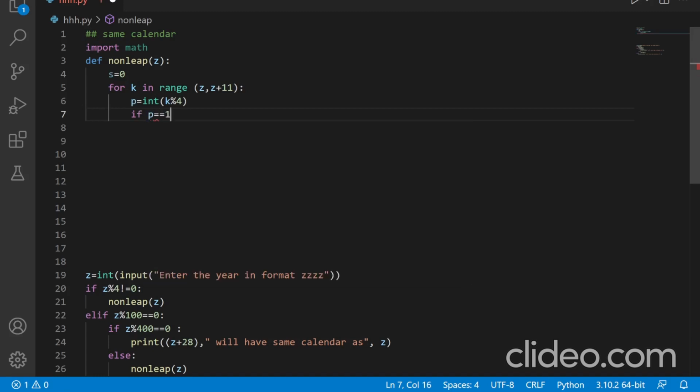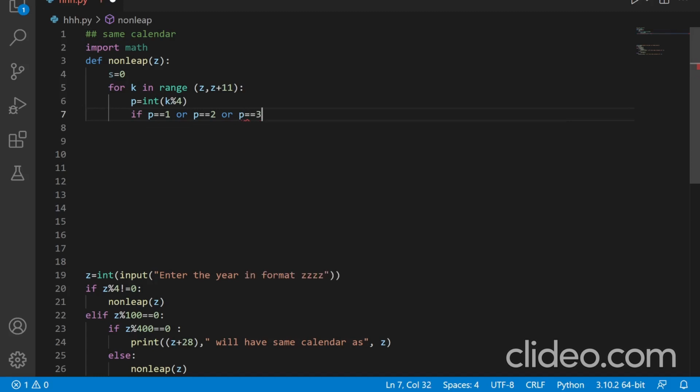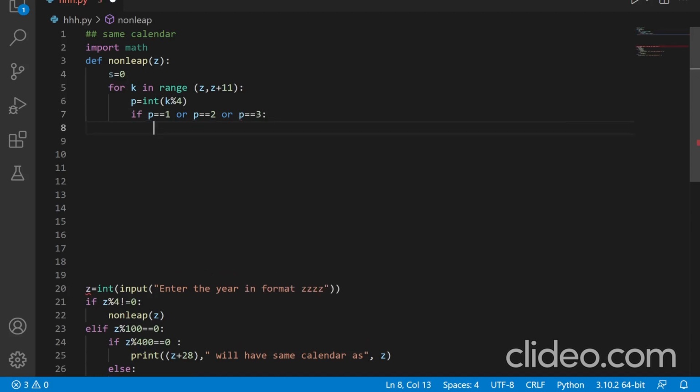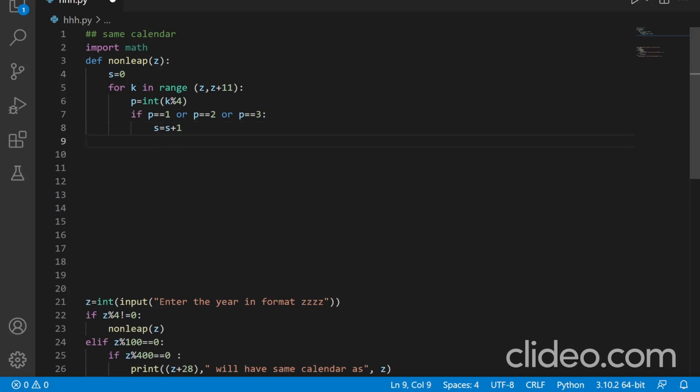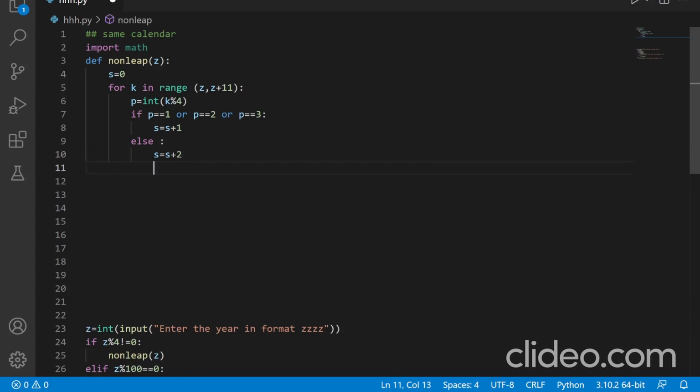Correct, guys? If P is equal to 1 or P equal to 2 or P equal to 3, then what? I will add to the counter, as I told you, in case of a non-leap year, I will increase the counter by 1, else I will increase the counter by 2. Correct? Or I could have done it in other ways also: if P is equal to 0, then I should have added 2, else 1. Right? That's one thing. Next is the other condition.